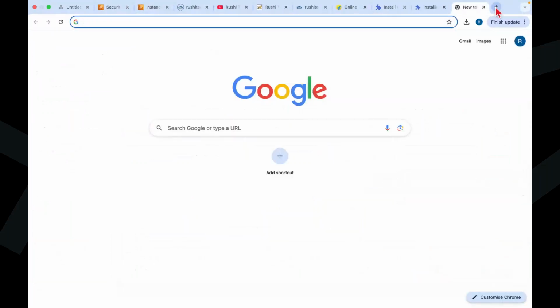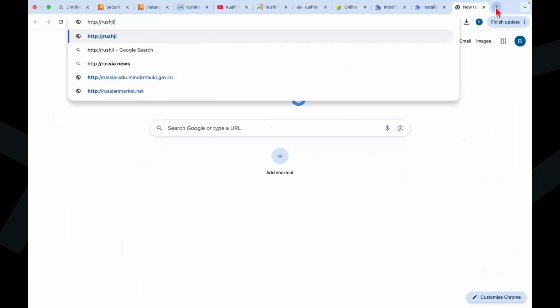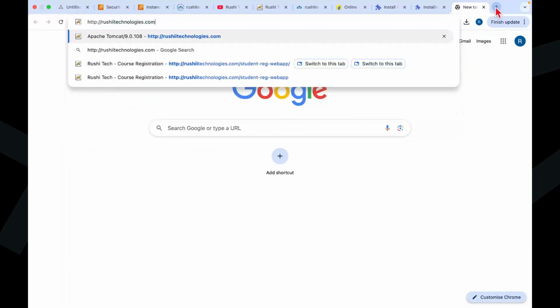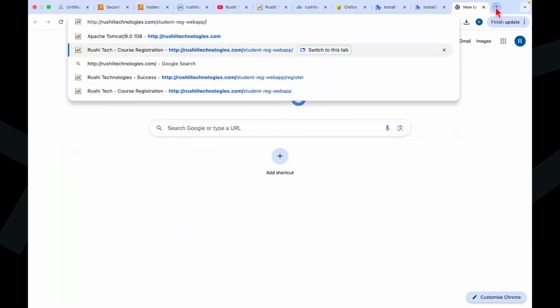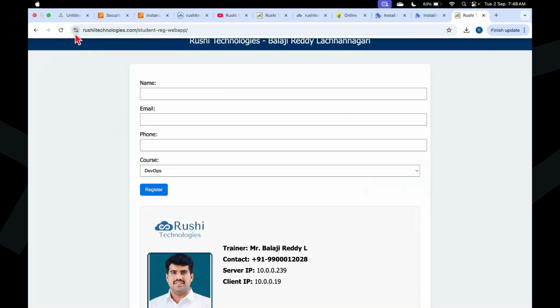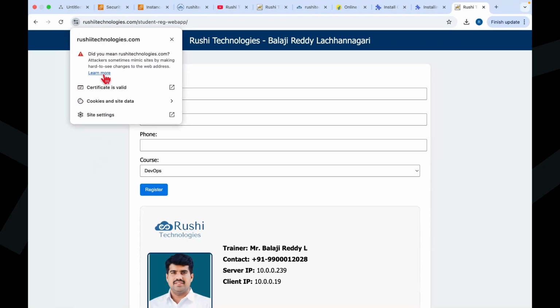Even if you intentionally type HTTP, it will redirect to HTTPS. Now you can see the padlock symbol for my application also. Here you can see the connection is secure and the certificate is valid.